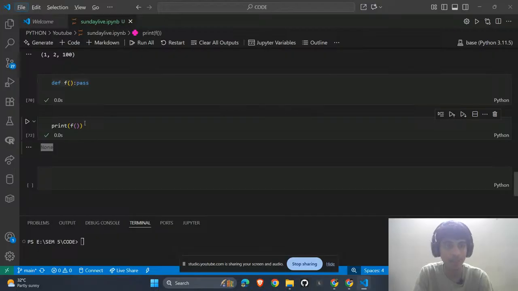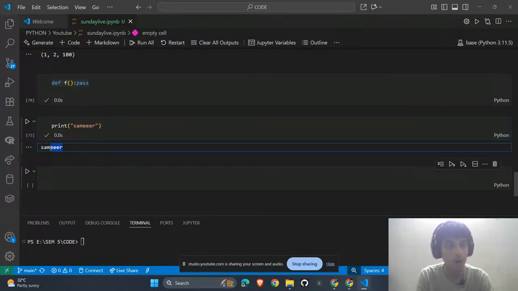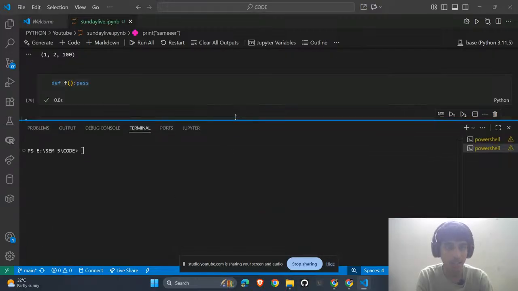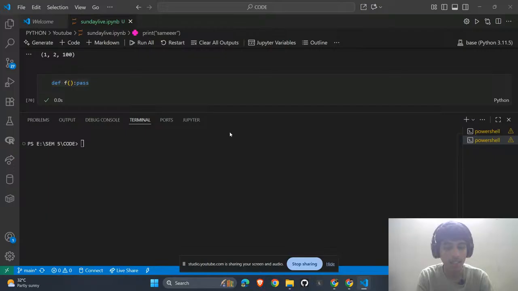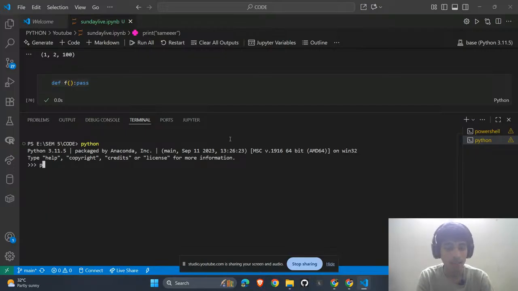I will show you. Let's take an example, and that example will be an interesting question. If I tell you that print is also a kind of function, will you agree? Yes, you have to agree. Print is a function which takes any argument. If I write Samir, it will print Samir on the output terminal. Let's also see on the terminal. We are just running Python. Now we just print anything, hello, and then run that.